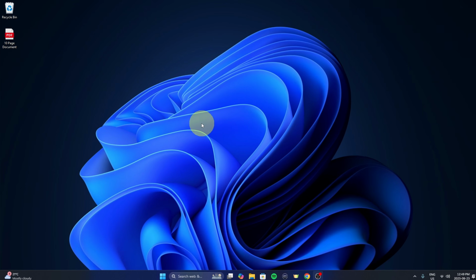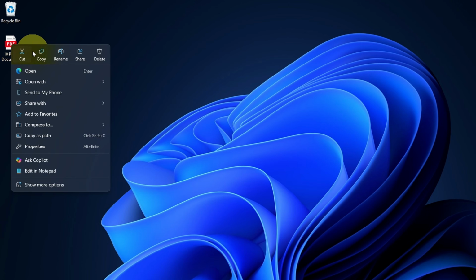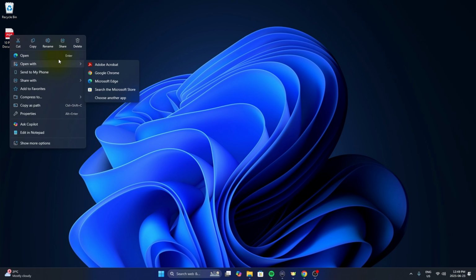Now what you need to do is find the file. So if you have it on your desktop here, you can go ahead and find it and right click on it, not left click, but right click. You'll get a little menu, and we're looking for the open with option right here. Now that's if it's on your desktop.